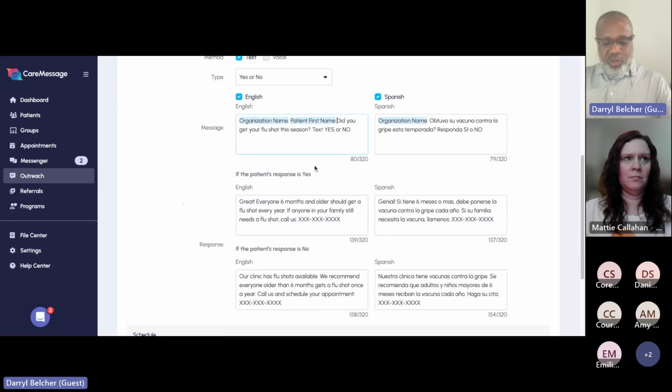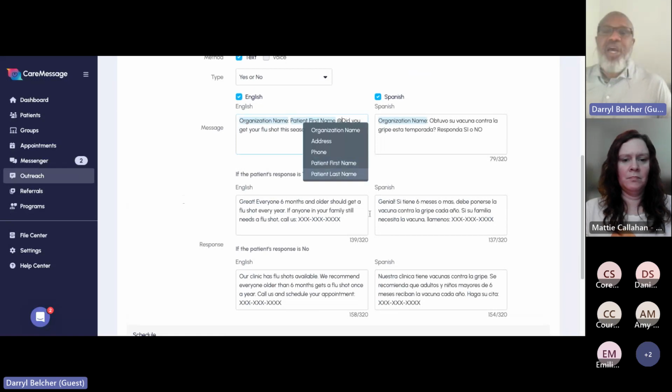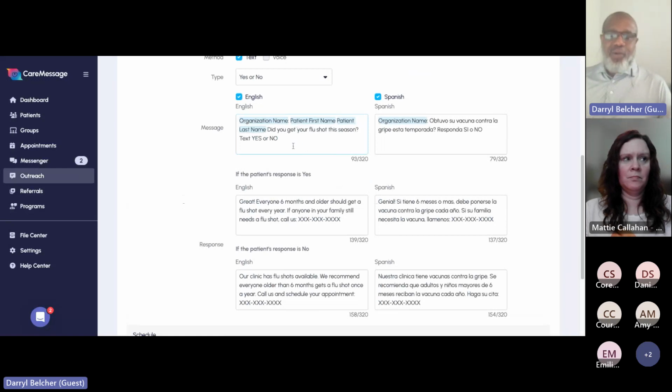So if you have an outreach of over 800 patients, for example, now your patients will receive this particular outreach. Even though it's sent in a group one to many, it will give the feeling that it's sent specifically to them. It will say clinic's name, Daryl Belcher, did you get your flu shot this season?